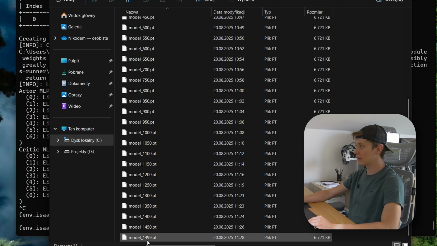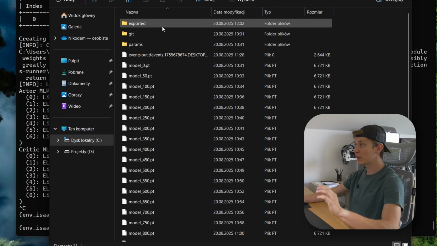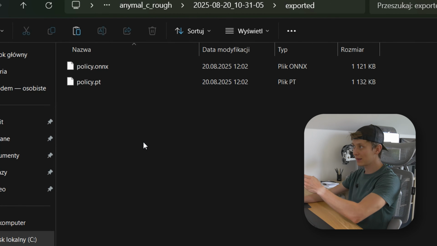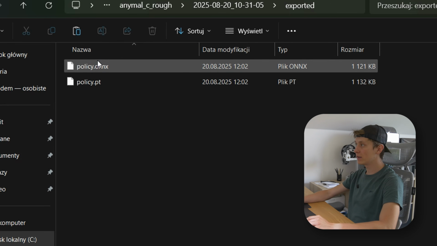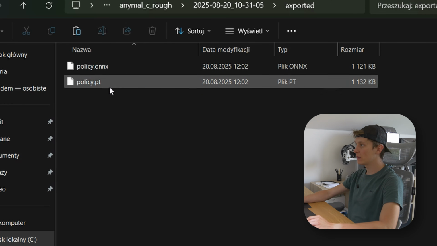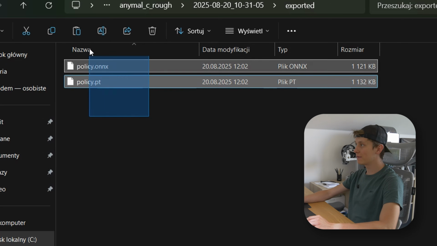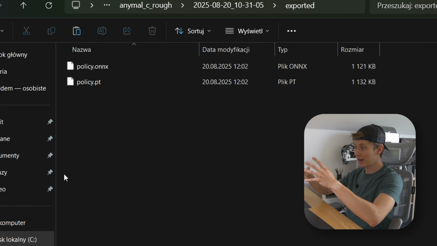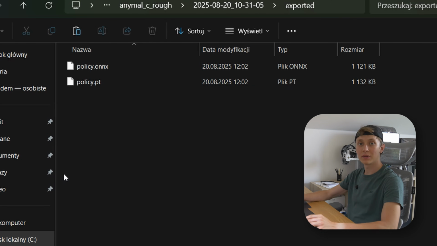As you can see, the last one is 1499, but we want to go to the exported folder because once you run the play script, that's where these files will be saved. And here you can see the policy in the ONNX format and the policy.pt file. These are the two files used to run this policy outside of Isaac Lab or, for example, in Isaac Sim.